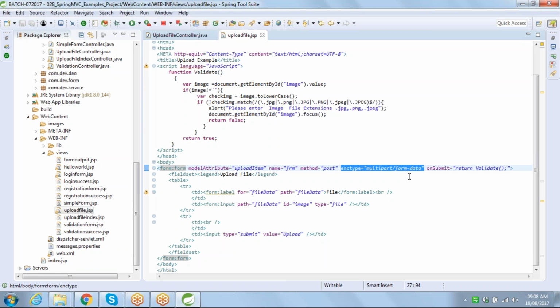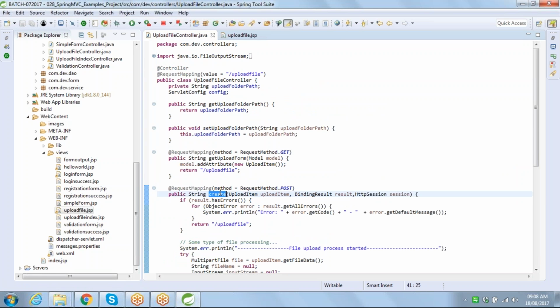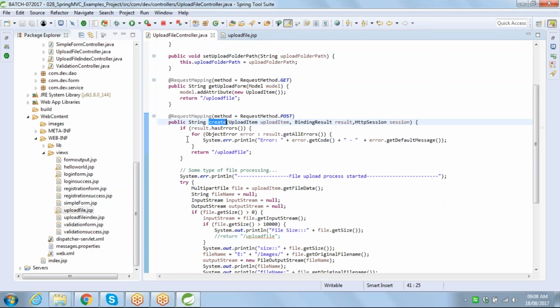So you are sending form data plus you are also sending the upload content, right? So here is the form field. I've not added any other form fields, right now I'm only choosing the file to upload. Once you submit, the action will be submitted and then it will call the upload file controller. So this method, the file upload controller will be called.